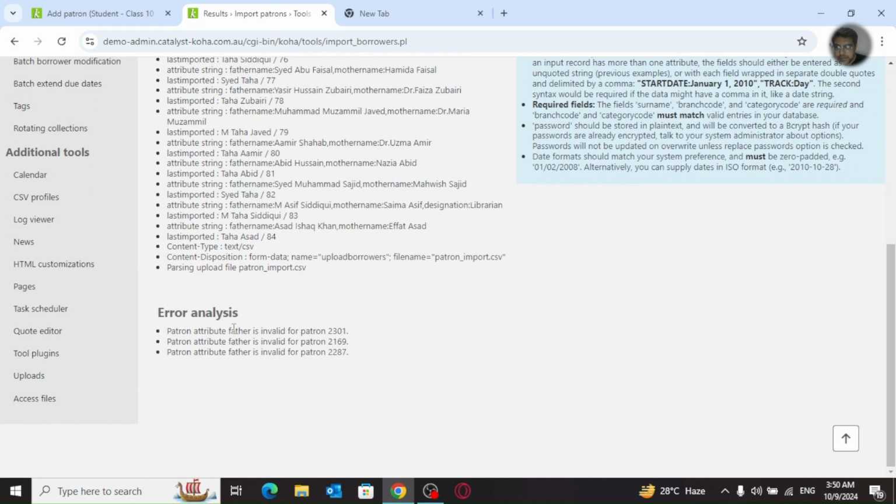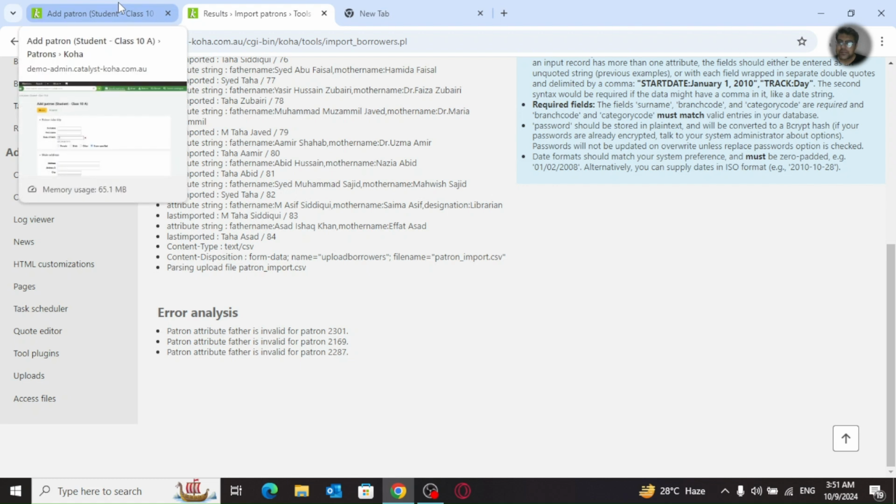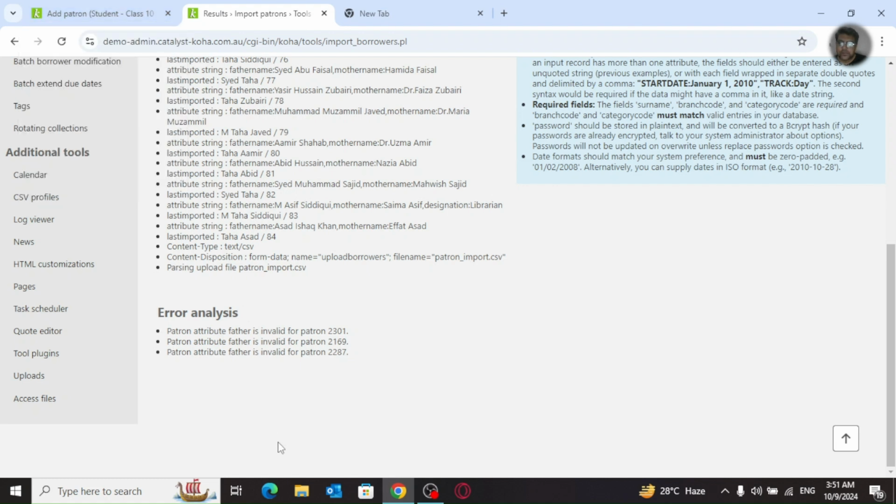So there we can see father is okay. Father is invalid for patterns 2301, 2169, 2287. So we can see what the actual error is. We can open our file here.